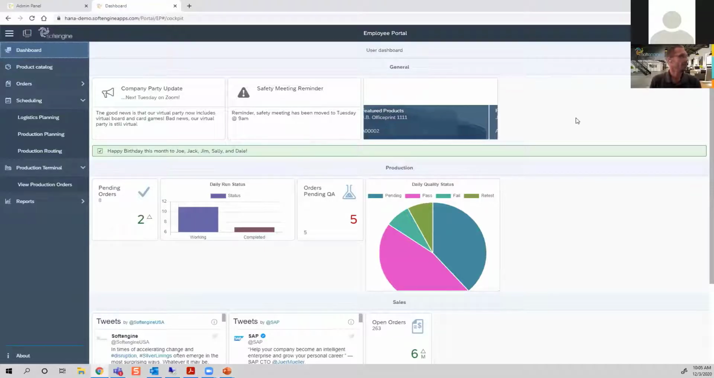So what we're looking at here is the Softengine web application. Comes complete with dashboard, which can be customized. Now, our dashboards are basic UI5 analytics and KPI widgets. They can be grouped together, whether it's general production, sales. They can become tabulated, which I could show you up here, or just all heaped.